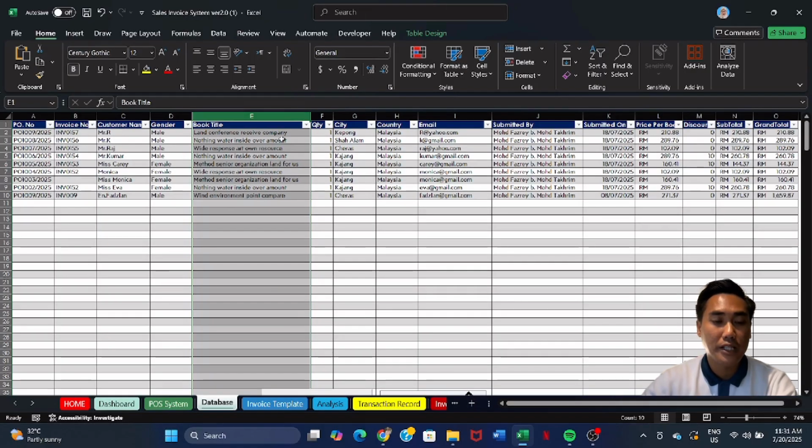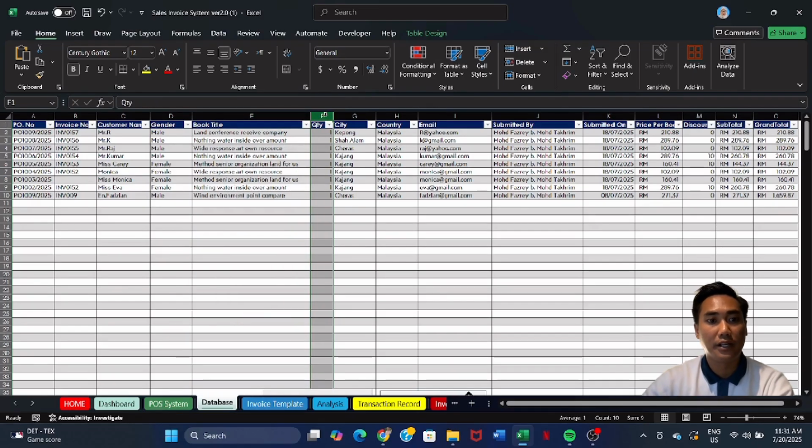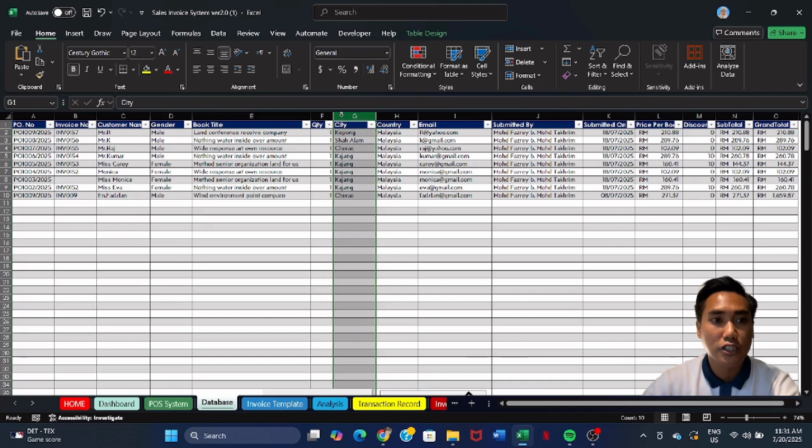Number 5, book title. This field records the title of the book being purchased. It helps the bookstore identify what books are in demand and allows for better inventory management. Number 6, quantity. Here we see how many copies of a book the customer is purchasing. This is a critical piece for understanding demand and adjusting stock levels.